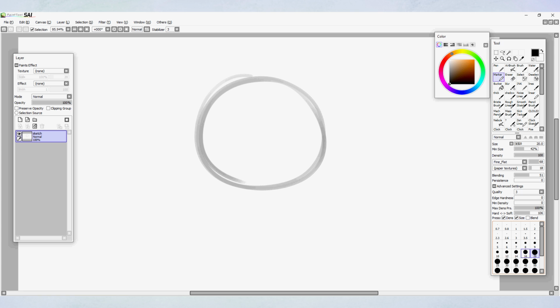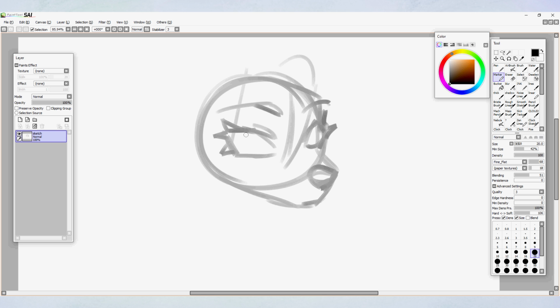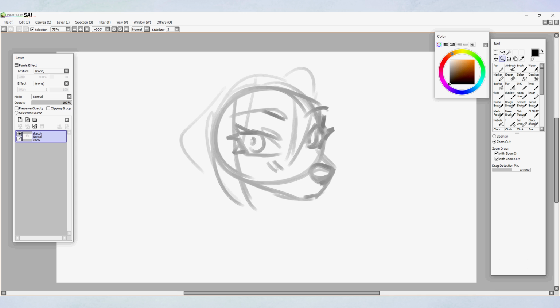First thing I'm gonna do is create a new canvas and a new layer called Sketch, and then I'm gonna sketch my character. Since it's a blink animation, I want both eyes to be facing the camera.